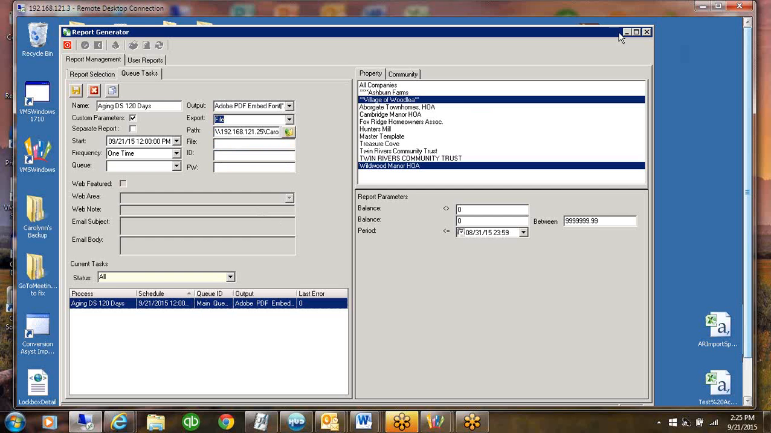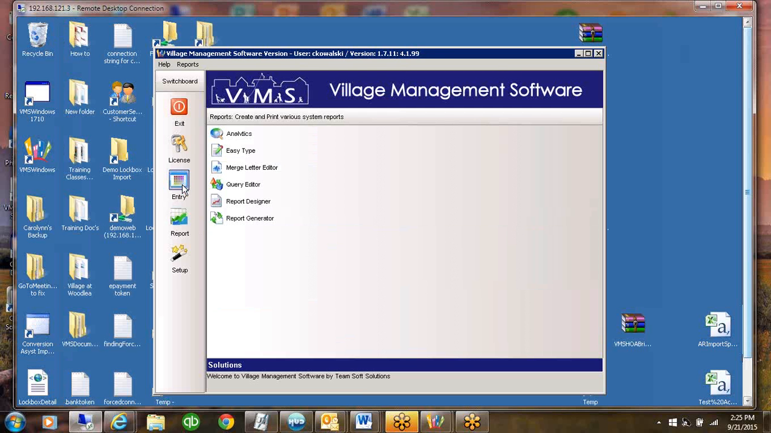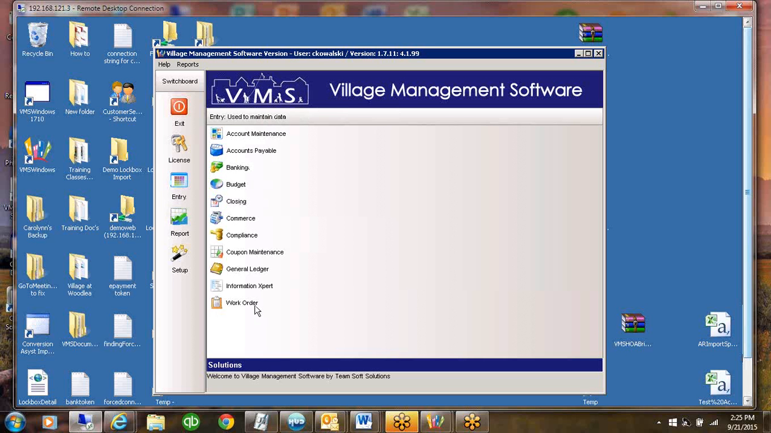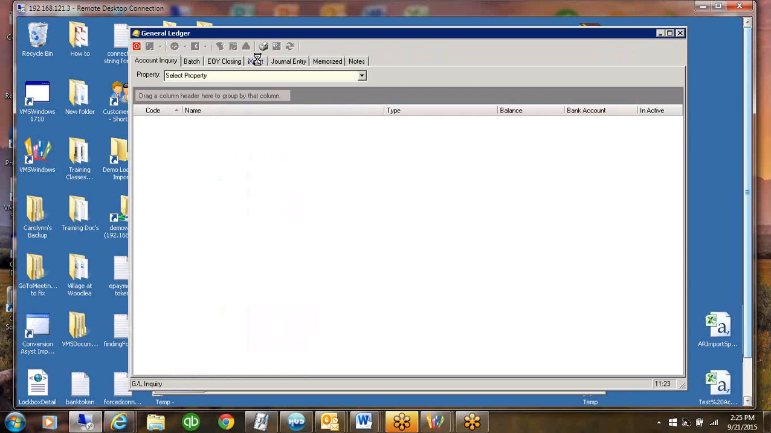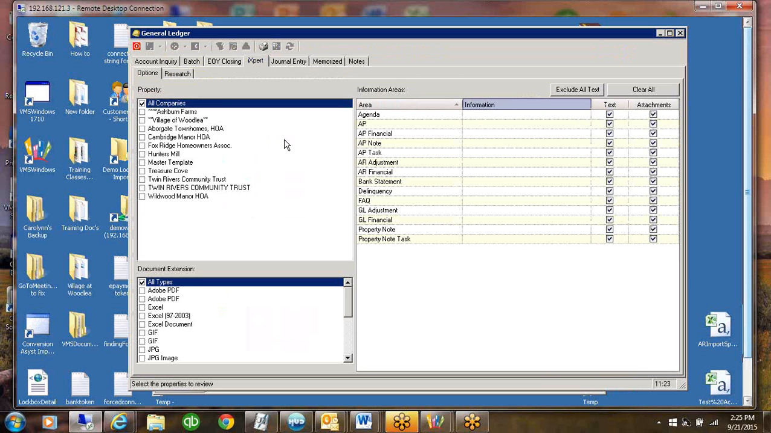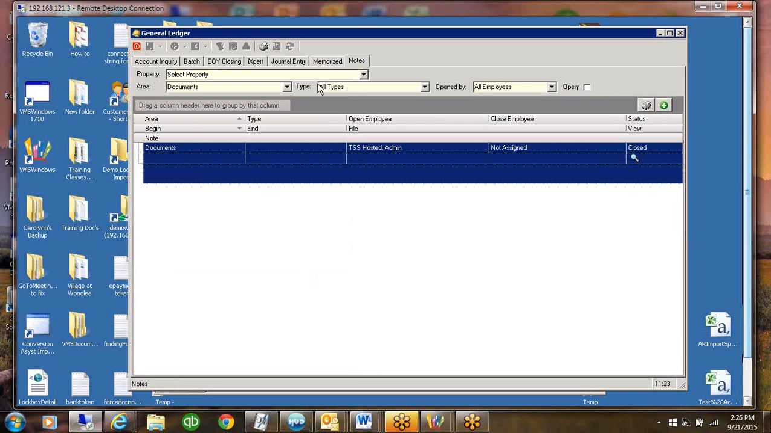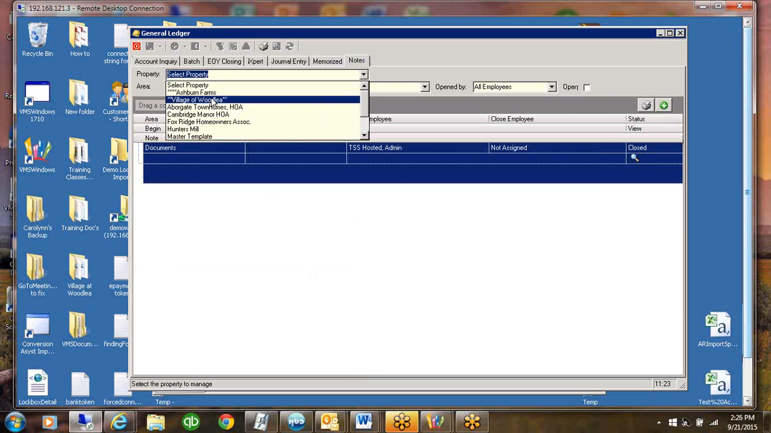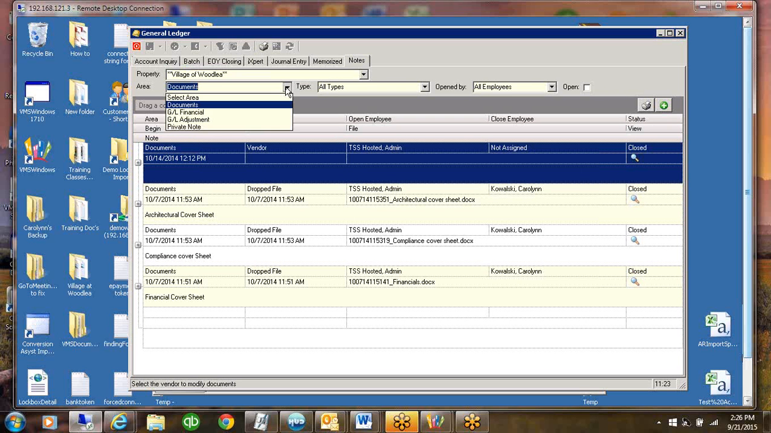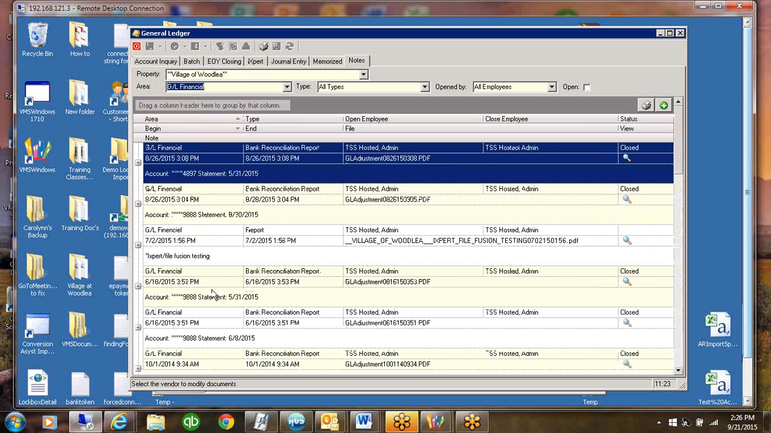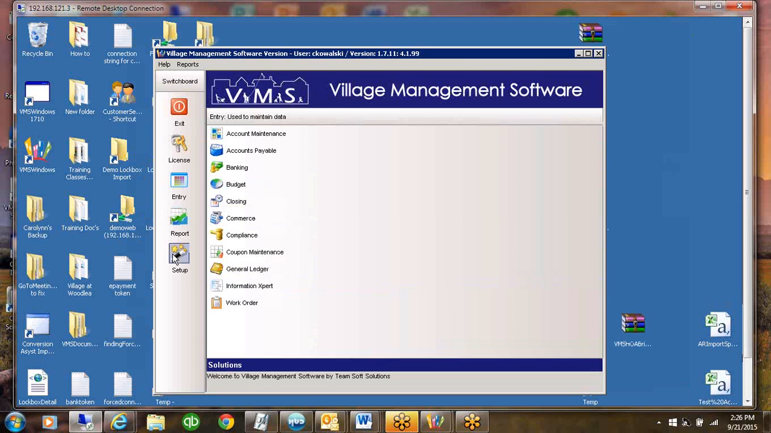So remember, in certain places in VMS, if I went into entry and I went into general ledger, there was an iExpert tab here. Okay? It would actually be the tab. So the notes, and you can have it come in to certain areas, GL Financials, and have that report be sent here. So I can have the report sent here if I wanted to, or let's go back to our setup.